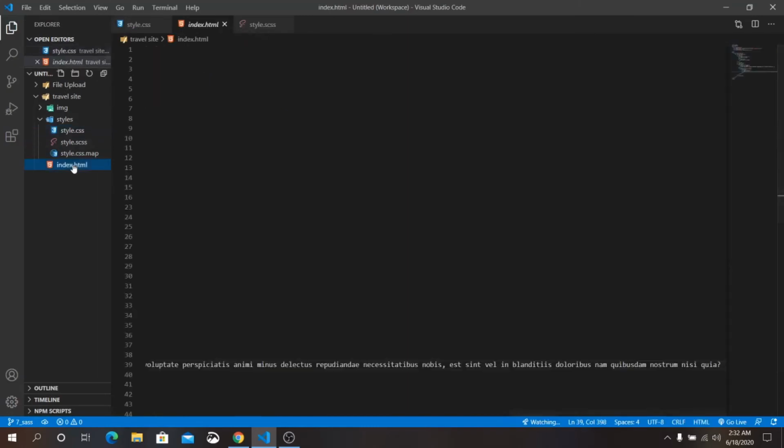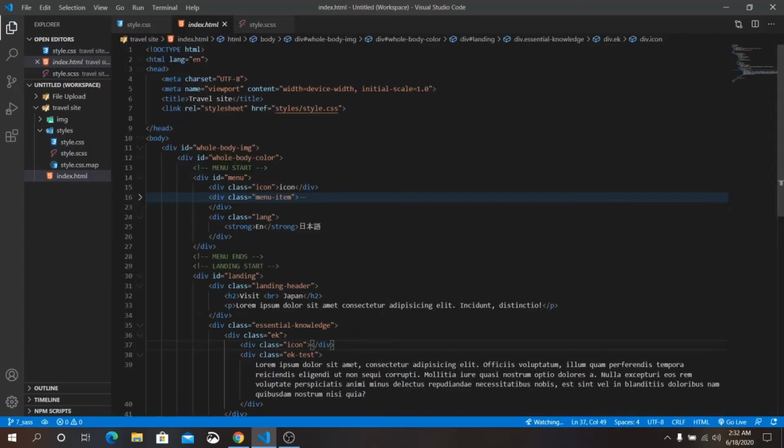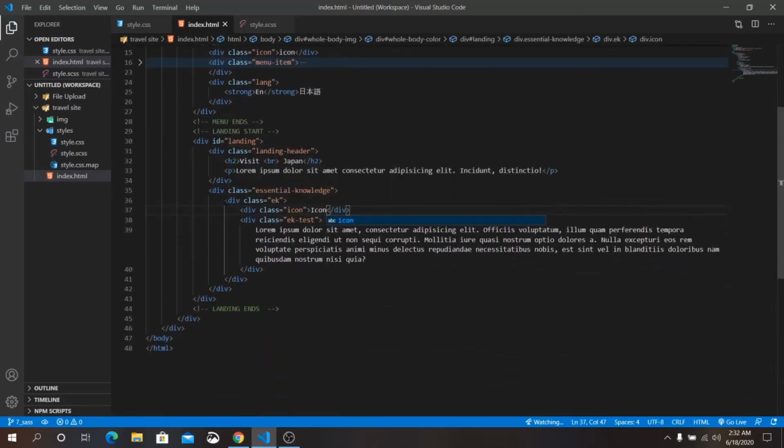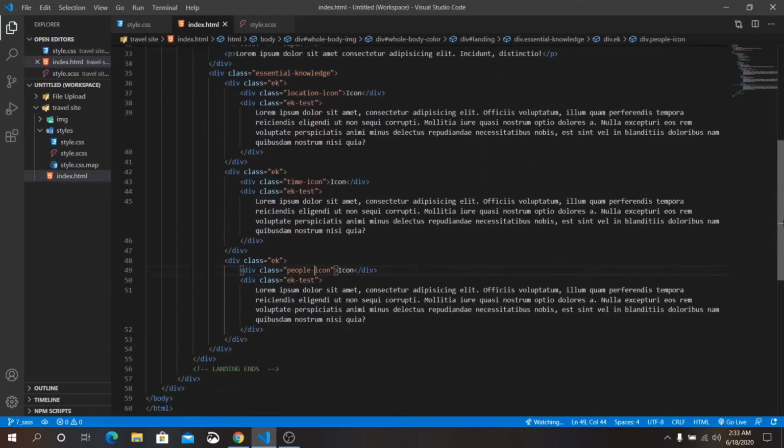and tab view toggle or drop. Okay, for now just write icon here, copy this ek and paste it below 2 more times. Change the icon. First one will be location icon, second one will be time icon, third one will be people icon. Don't worry, we'll set the icon by using Font Awesome.